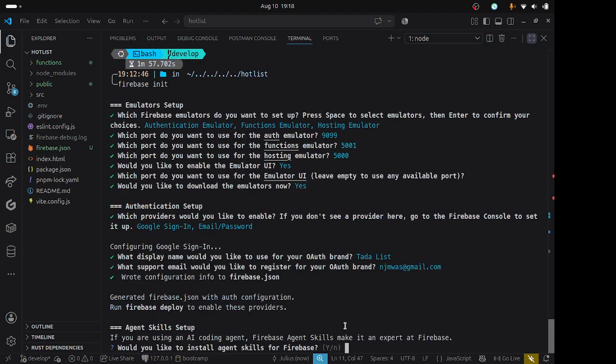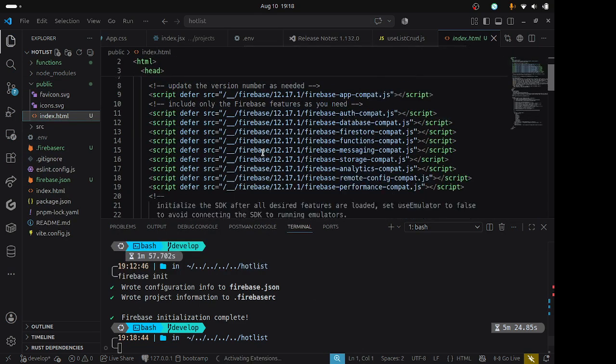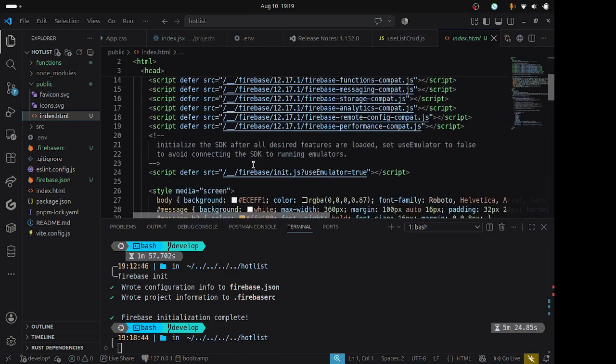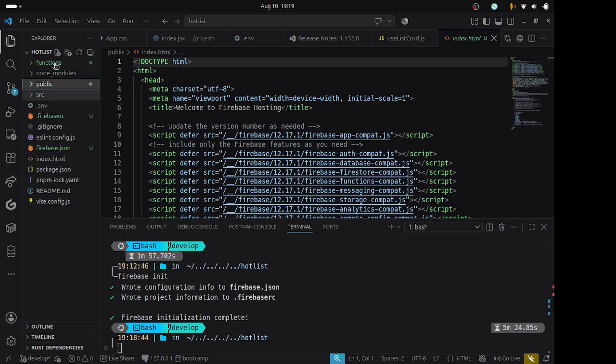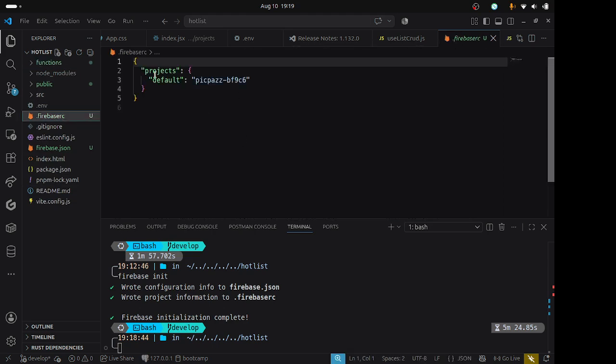Would you like to install agent skills? For now, no. And Firebase initialization complete. Once you initialize Firebase, a couple of files will be added, and one of them is the public folder, which has an index file. It will also have the functions folder, so we'll get to this when we start to deploy the backend. And it also has a couple of configuration files, like which application we'll use.